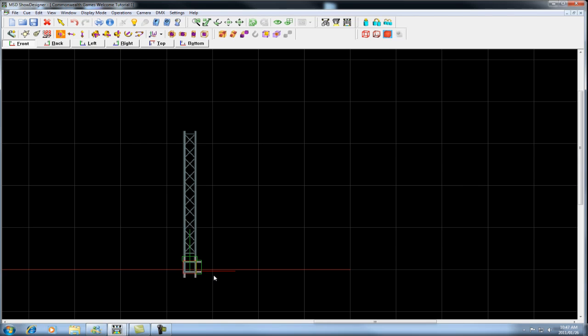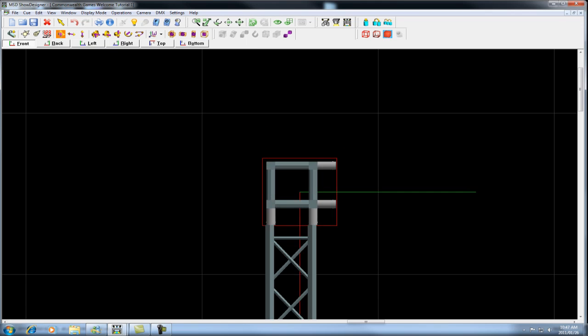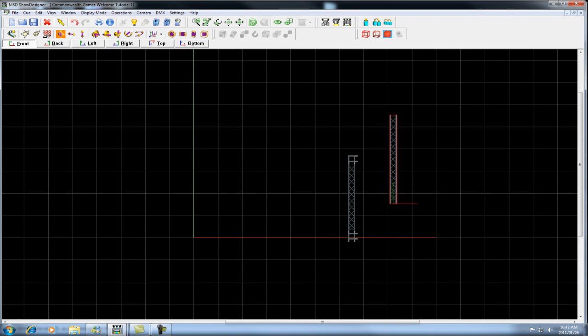I can now copy this portion of the block that I need. Group that together. Group or ungroup is G and U for ungroup. You then duplicate it. Rotate it. Move it into position. We are now ready for our 4 meter piece of truss. Rotate that.